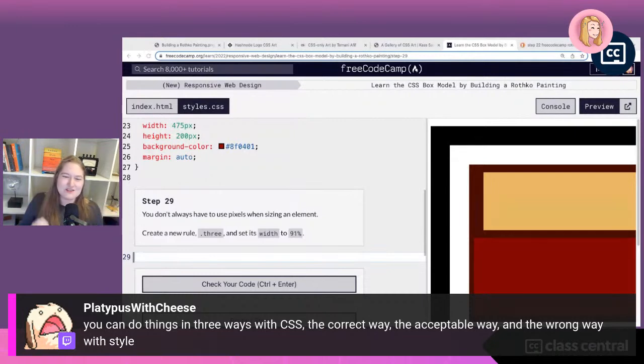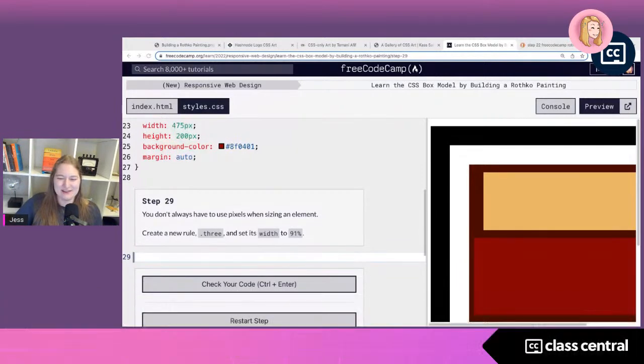Platypus says there's 3 ways to do things with CSS, and I'd say this applies much more widely to all programming. You could do things the correct way, yes, best practices, doing it the way it should be. You do things the acceptable way, like, this is weird, but it works. Or you can do things incredibly wrong, but with style, creatively. I think that's marvelous. Isn't that exciting?